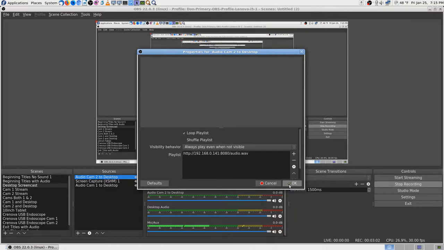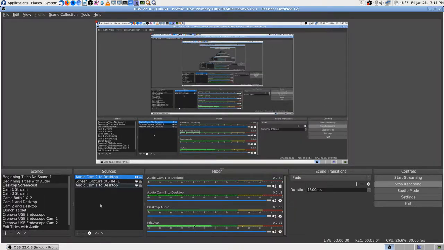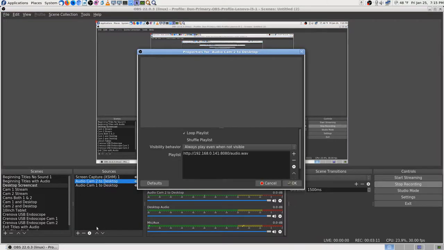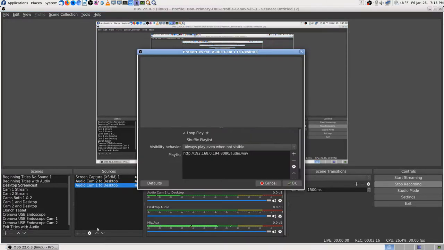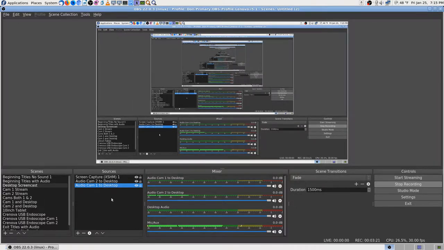Okay, that looks good. And bring it on down next to that one. 141 dot audio wave. And this is 194 dot audio wave. Okay. Oh, and it's working right now. Oh, it doesn't have a mute. So I'll manually mute it. There we go.